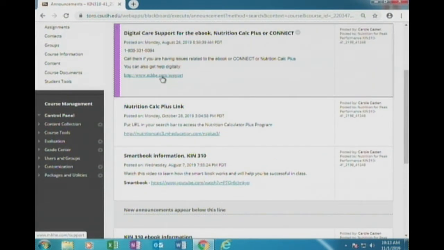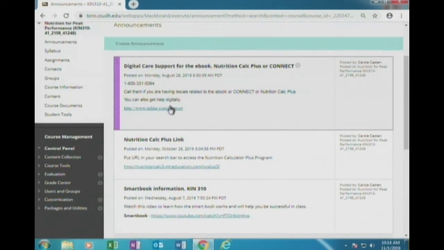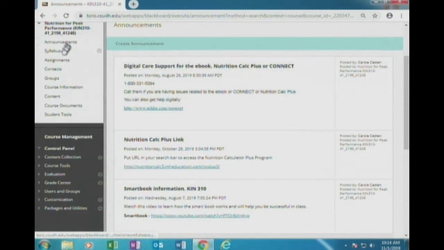And any support that you need for the ebook will be with McGraw-Hill. And you can get to them by phone with this support number. They're open almost 24 hours, Monday through Friday. And then they have more limited hours on Saturday and Sunday. So you can call them for assistance, or you can go to their website and send them an email. So that's announcements.